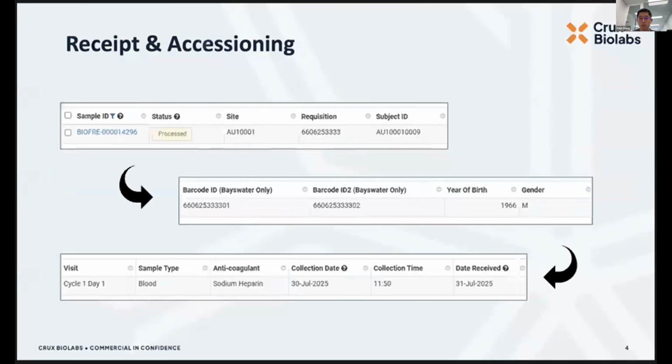So to better show how a sample moves through the lab using LabKey, I have a quick example here. When we receive a sample, the first thing we do is to register it onto LabKey. So at this point, we carefully cross-check and record all the key sample information like the site number, requisition number, subject ID, collection date and time, etc. And once all the information is recorded, our lab team can then move on to processing.